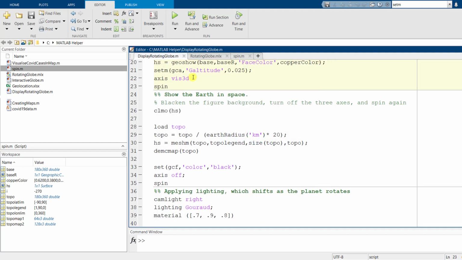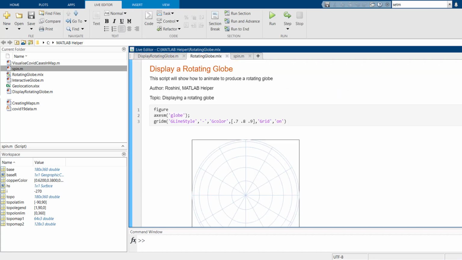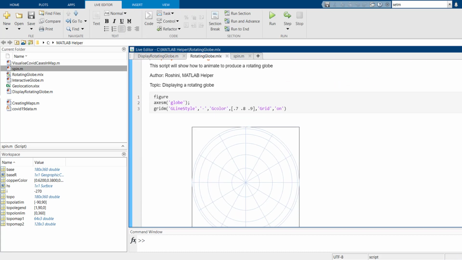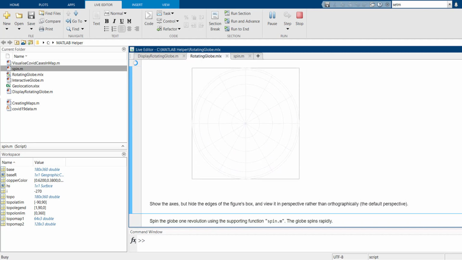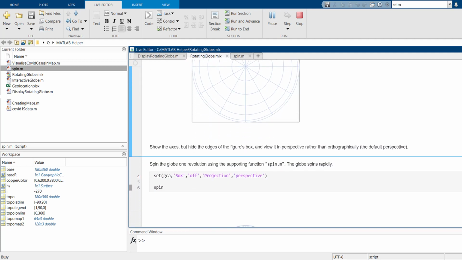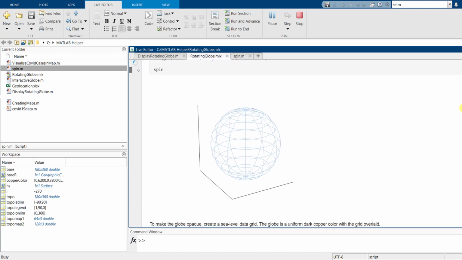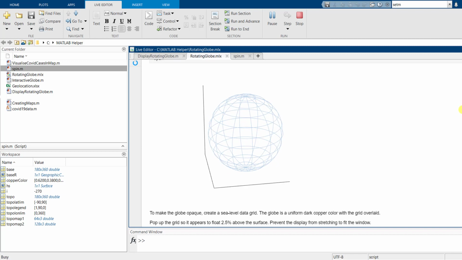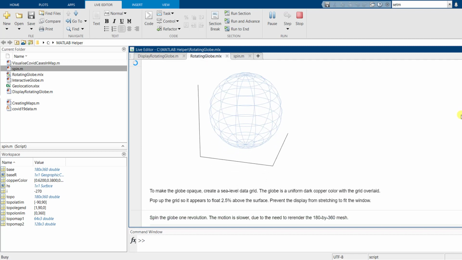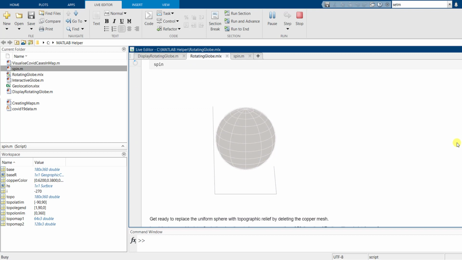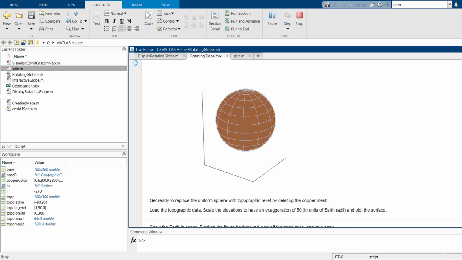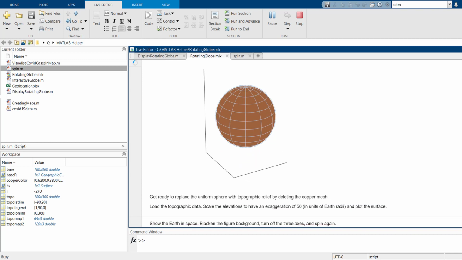To have a more detailed view, I have created a live script which will be easier for us to have a look at each figure separately. Now I am running it. Firstly, the simple axis. Then we have the spinning of the axis. Then moving on to the rotation with the base color, which will be a copper color.